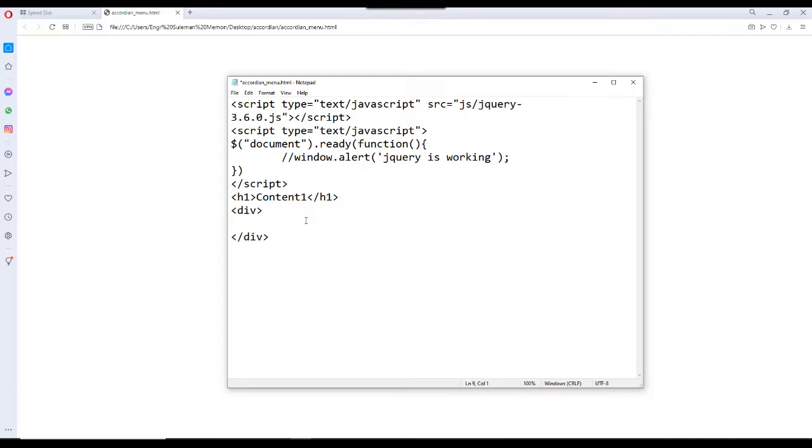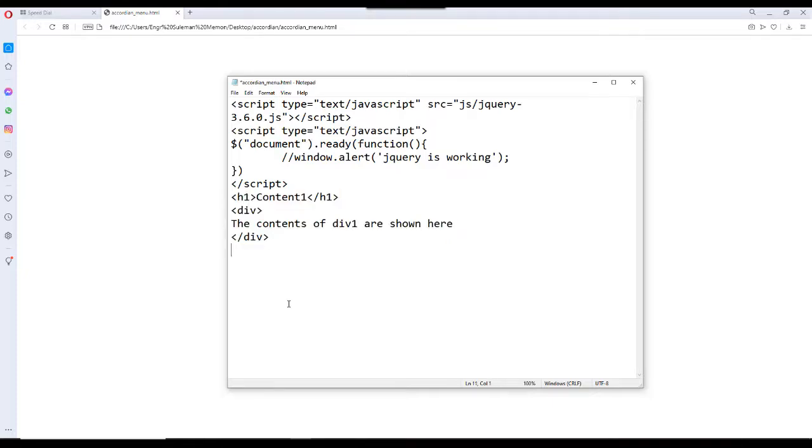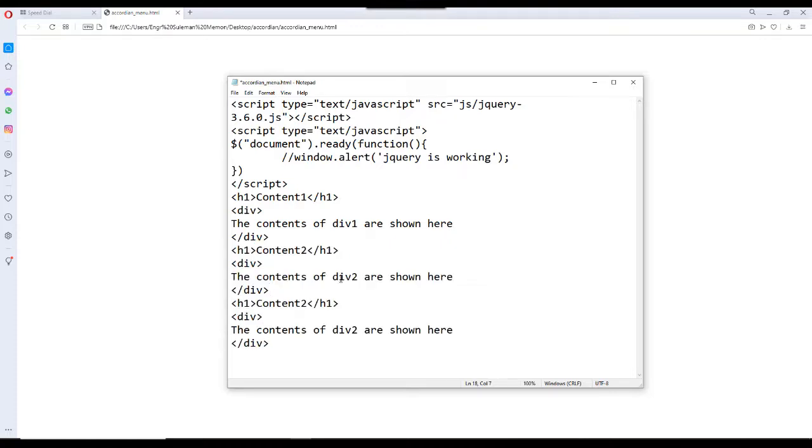and we say that the contents of div 1 are shown here. All right, so we copy this and create another content, that is content 2, and we say that the contents of div 2 are shown here, and we create a third content as well. So content 3, and we say that the contents of div 3 are shown here.